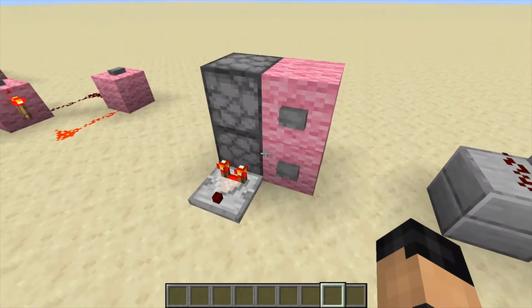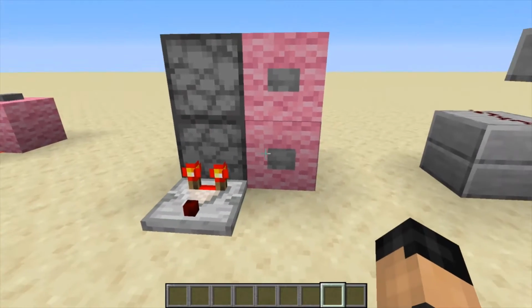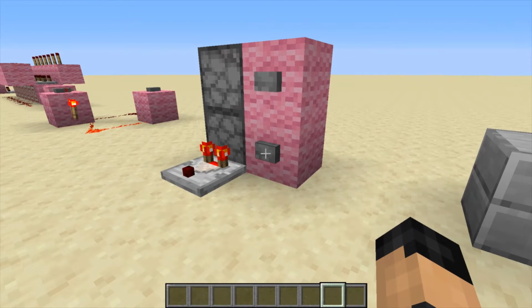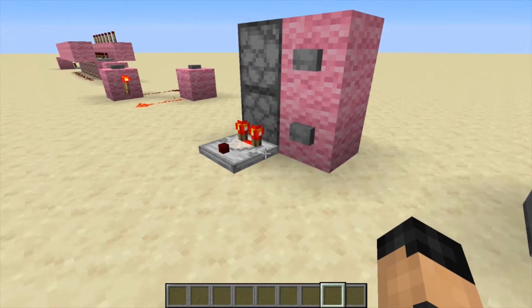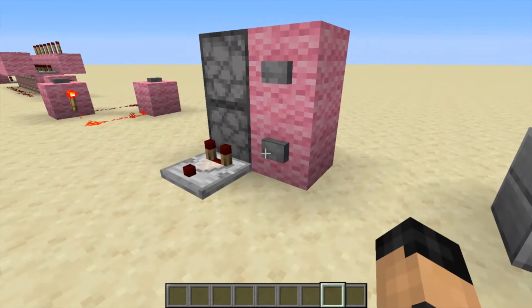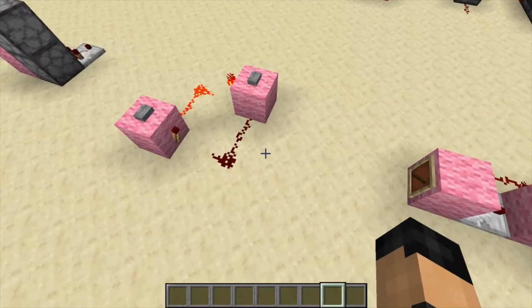Then, here is the bottom dropper with the item in it, so it's powering this comparator. But if we press this block here, then that dropper will send that block right back up and the comparator will unpower. Perfect.